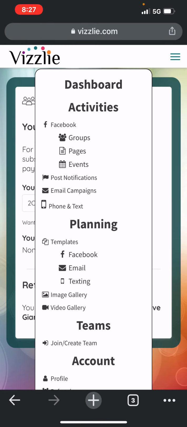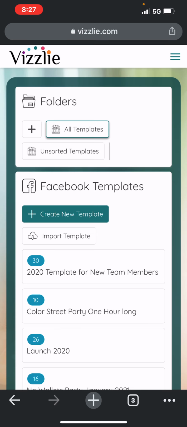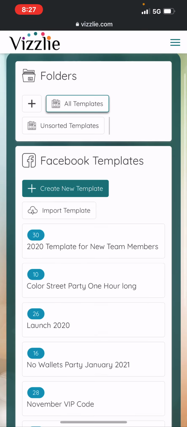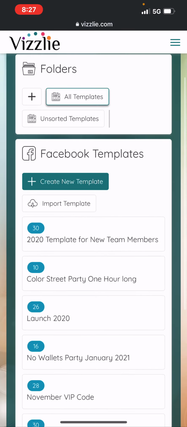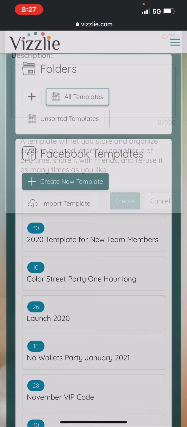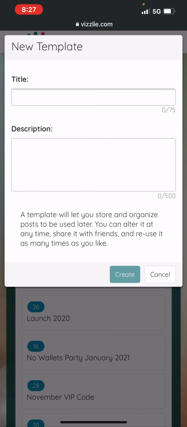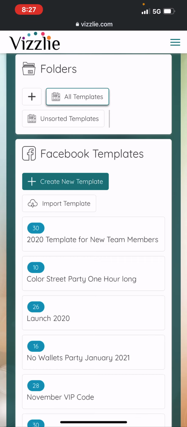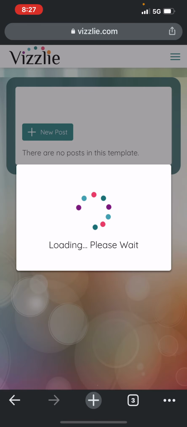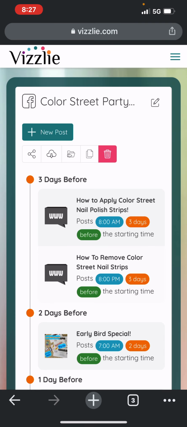What you want to do is you can go to Facebook, templates in Facebook. And as you see here, I have different templates set up, and you can create a new template. And you can call it whatever you want and create it. So that's where I'm at right now. Right now I'm at the Color Street party, 1 hour long. Once it loads up here, you can see what I have so far.